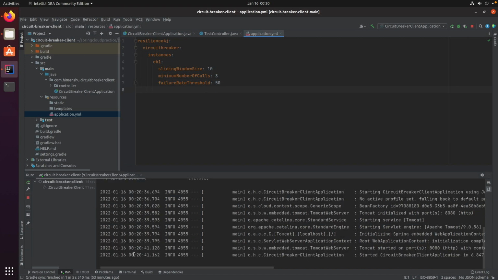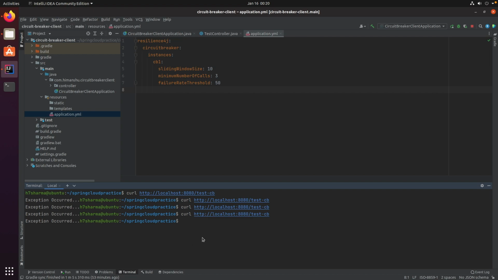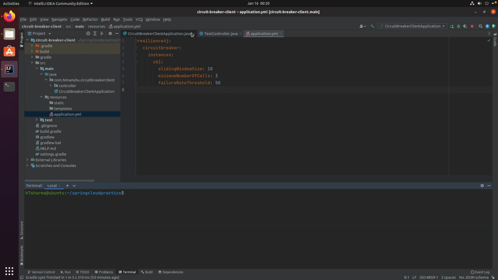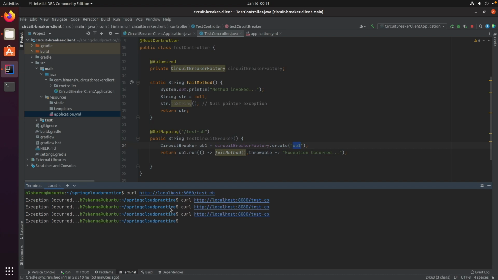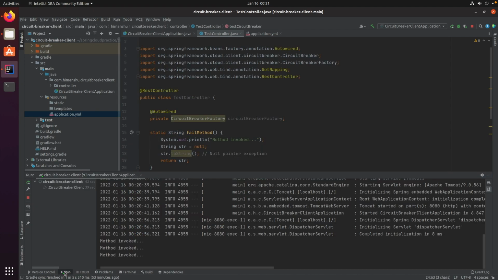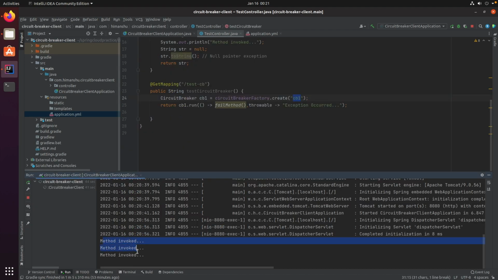Okay, our application started. Let's go to terminal and let's open our controller. And now try to make some requests again. 1, 2, 3, 4, 5. So if you see over here, I made 5 requests and I am getting exception occurred every time. And now let's see what happens at the console. We only get 3 logging statements from our method.